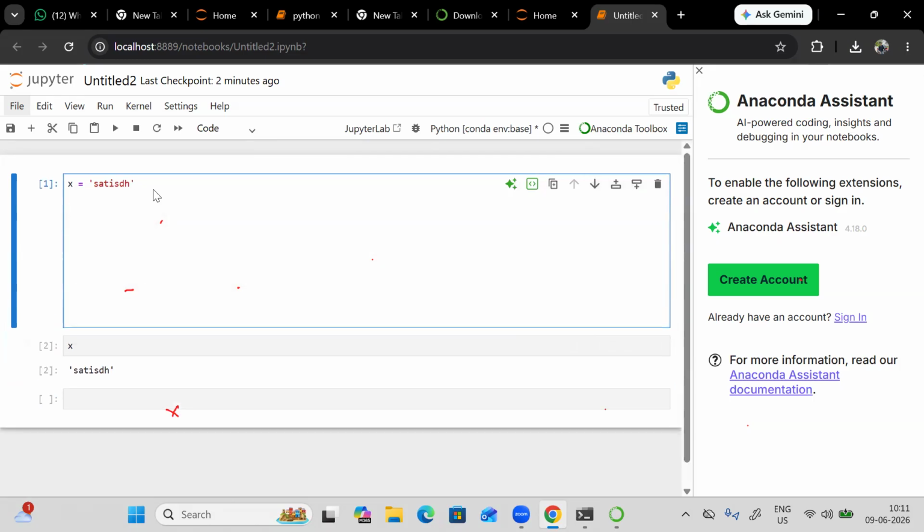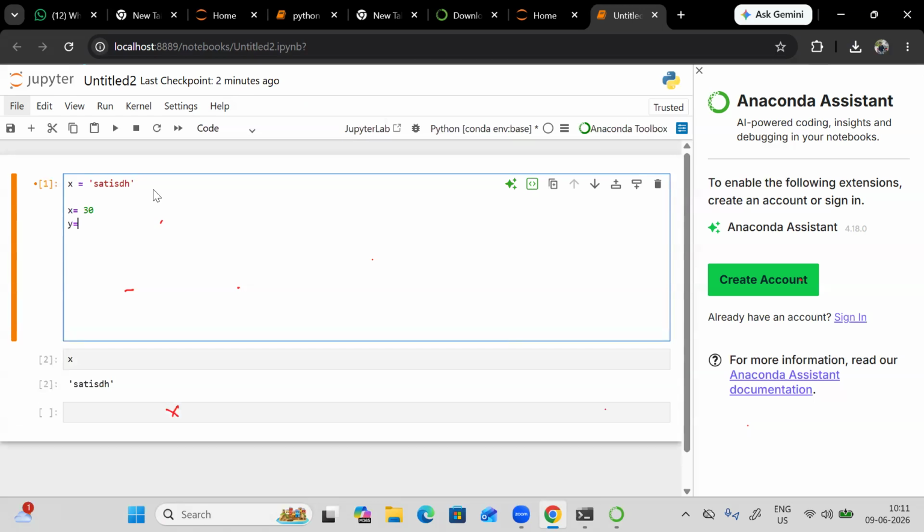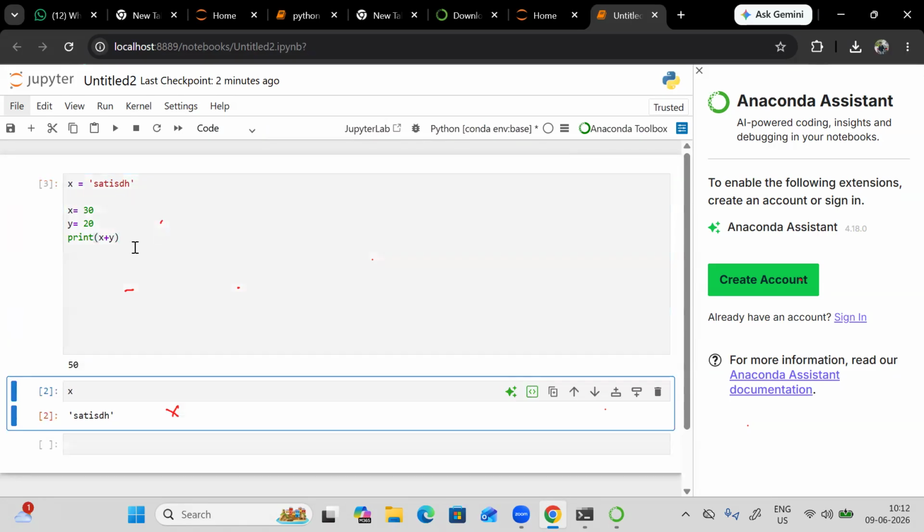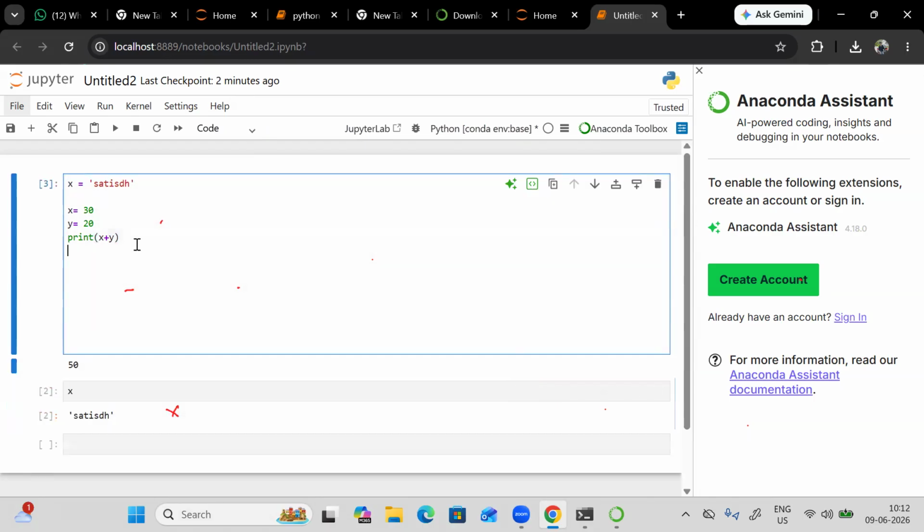x equal to 30, y equal to 20. Now print x plus y. So here I have written 4 lines of logic. All 4 lines are going to be executed if I press shift plus enter. So if you see, all 4 lines are executed, all at one time only. No need to run multiple times.